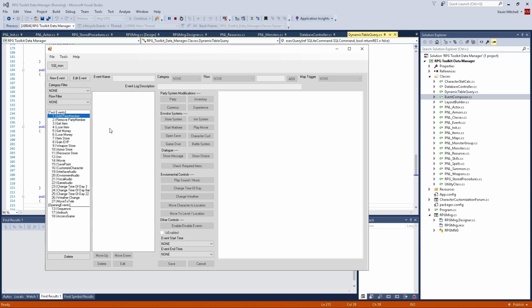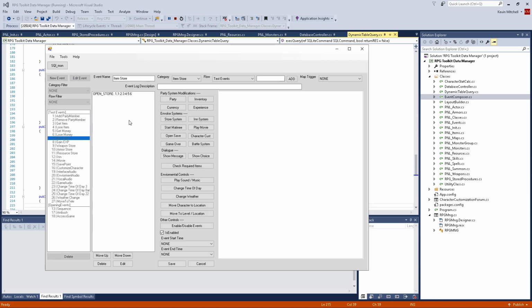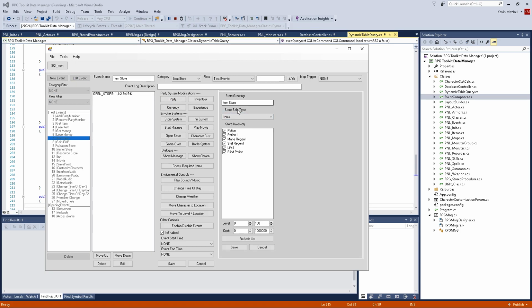You can add and remove party members. You can add and remove items to the party. You can give and remove money. You can set up stores. And right now you can't mix store types. I just have it to where you can select an item store, a weapon store, refresh the list. Those are the weapons. You can have an armor store, refresh the list. There's no armors in the database, so there's nothing to choose from here. And you can have a resource store where you can buy resources.